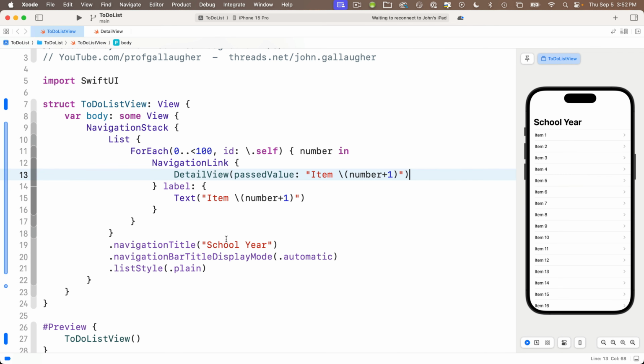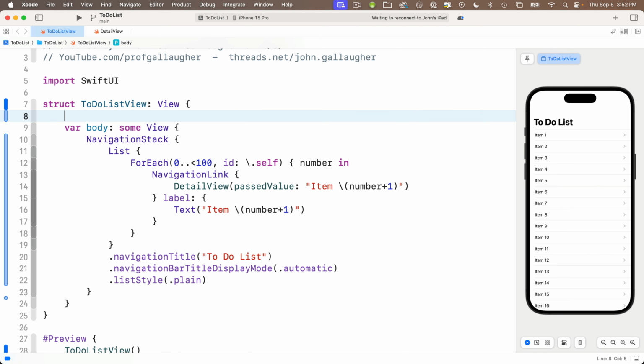So first, down in the navigation title modifier, I'm going to change the string school year to to-do list. So first, let's create an array of strings to mimic a bunch of to-do list items. So let's create this in our to-do list view file. Up top, inside the struct, I'm going to say var to-dos, lower camel case, equals, and this is an array, so we need square brackets, and I'll enter a bunch of strings separated by commas to mimic to-dos.